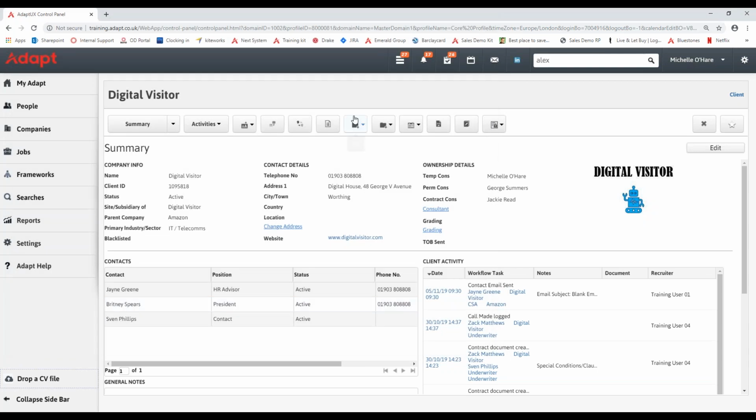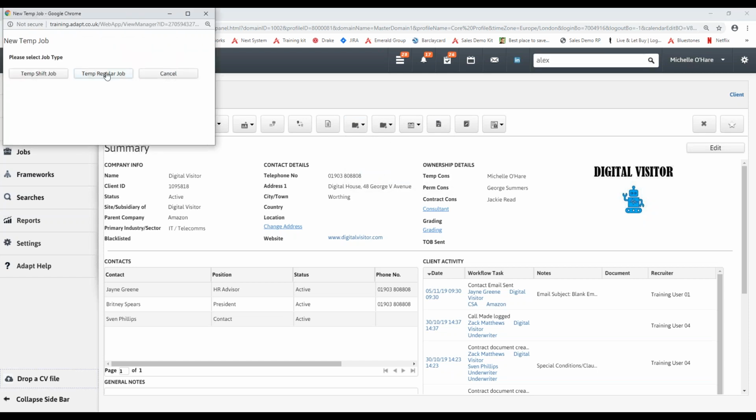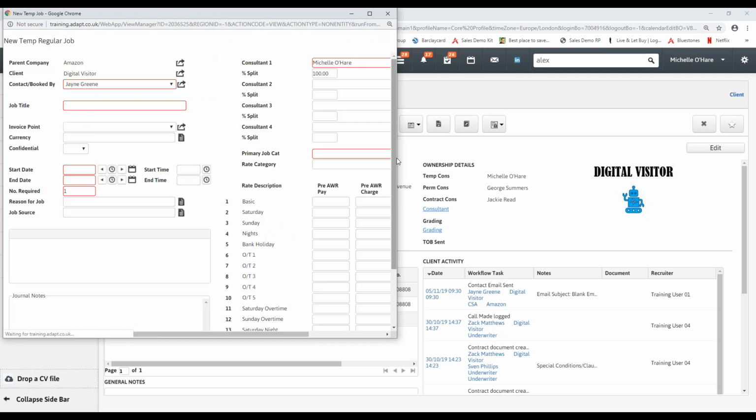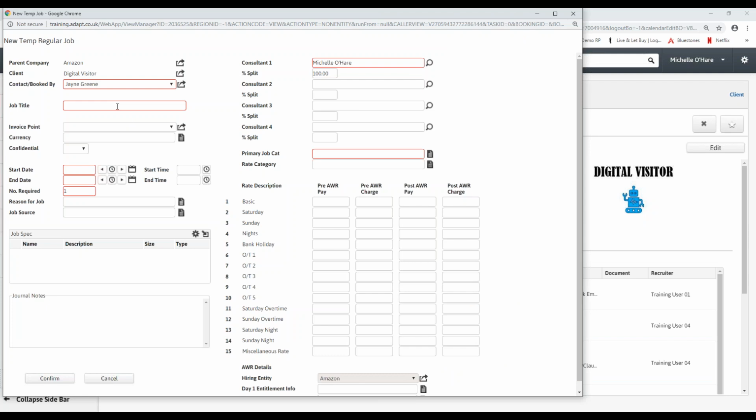So last but not least, we've got in here our temp jobs. Notice when we click on that, we do have the option to create a regular role or a shift job in there as well. So if I click on temp regular, again, you put in your job title, start and end date as you would expect. Notice start and end time at the moment isn't actually mandatory, but when you go and book someone in the role, you must put those times in. They become mandatory fields. So if you know the start and end times, you might as well put those in now.